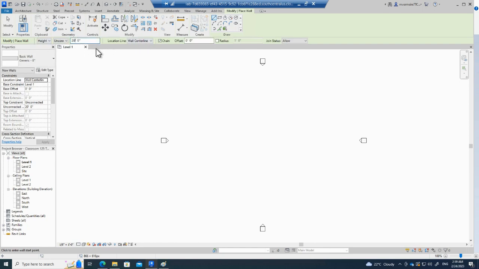so if you go here, we're going to change the height of the wall to 11 feet. And we're going to change the location line to the finished face on the interior. And I'll show you what that does in a minute. So now that I did that, I will draw a 31-foot wall.